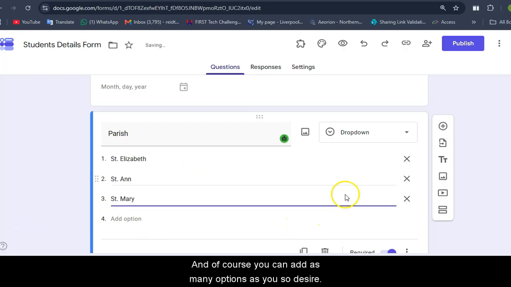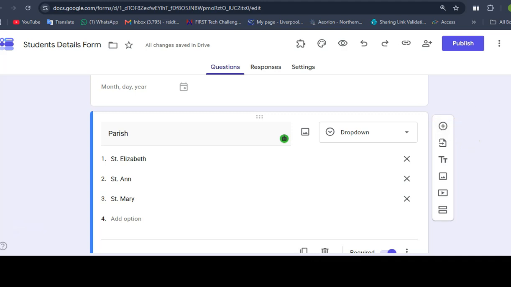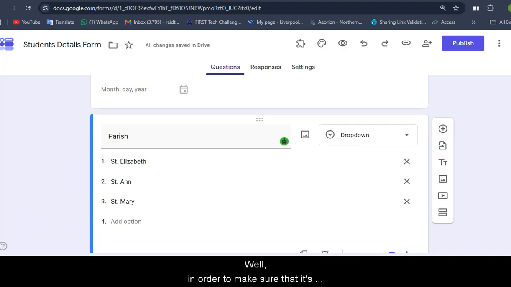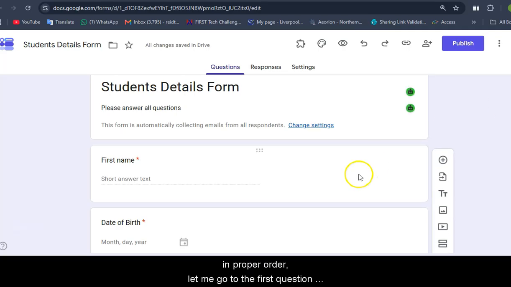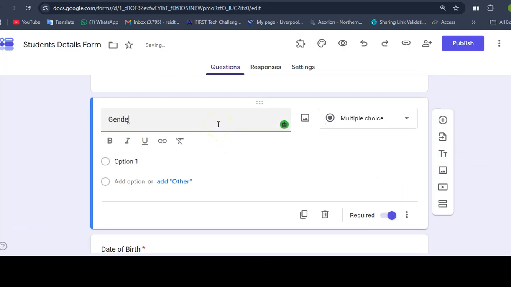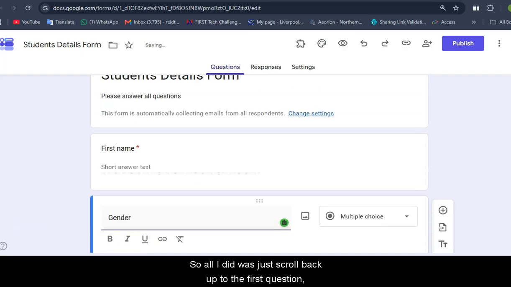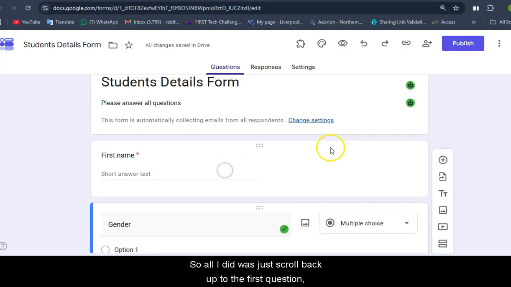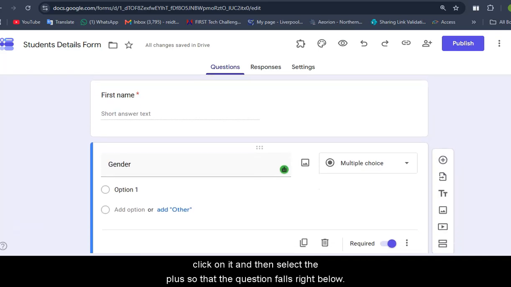Right? And of course, you can add as many options as you so desire. Well, in order to make sure that it's in proper order, let me go to the first question and add gender. Right, so all I did was just scroll back up to the first question, click on it, and then select the plus so that the question falls right below.